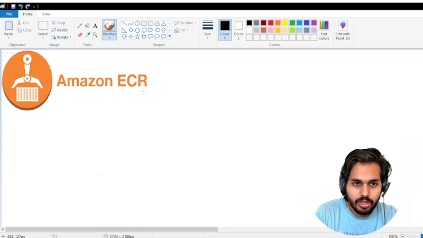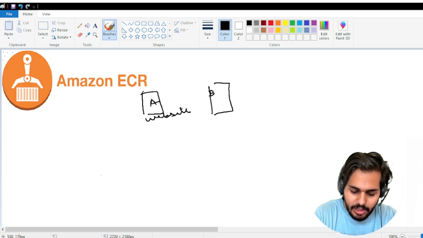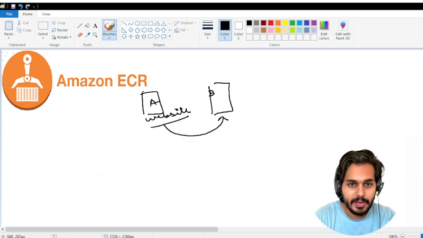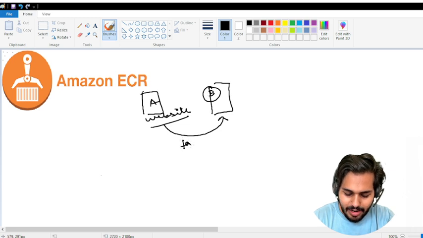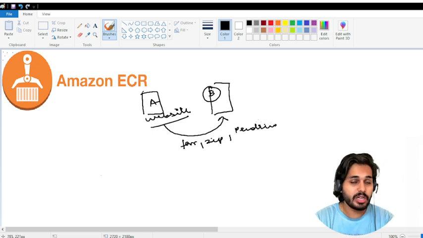Suppose this is your computer number one, and this is your friend's computer. This is A, this is B. This is just some website running on your system. Now, if you want to share all those files with B, you have to provide a tar file or a zip file, or you send it on a pen drive if he's physically available.